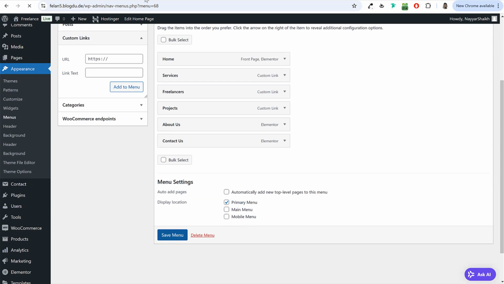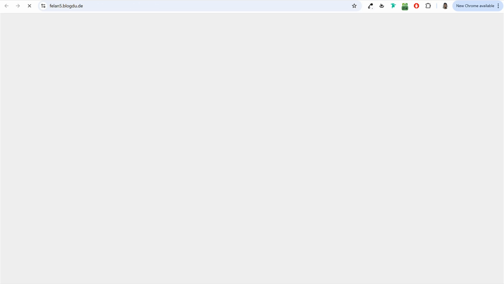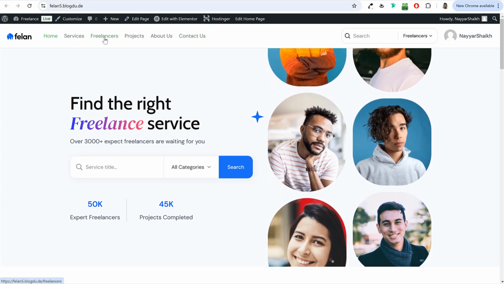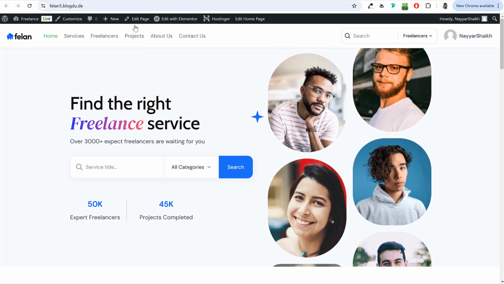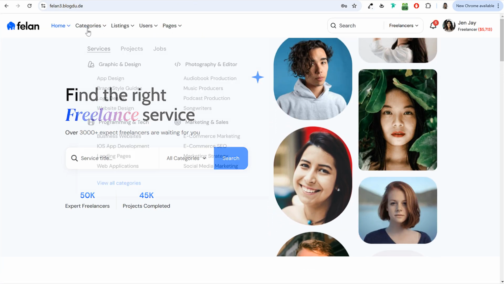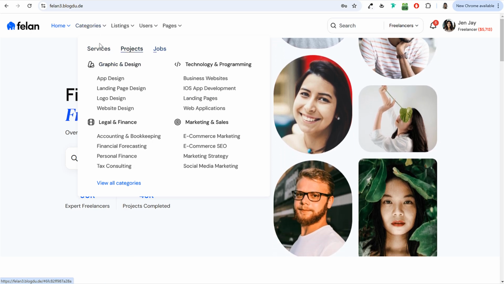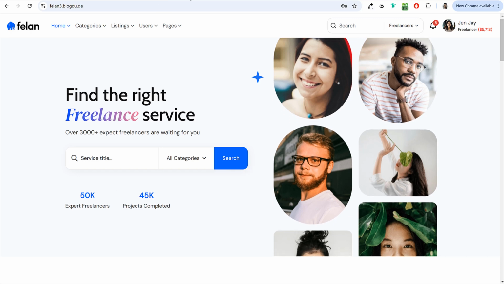And let's see how it is looking right now. If I open this website in a new tab, let's refresh again. Okay, so this is how it is looking. Link color and all we can change later on. What if you want to display this: when you hover over services, you have all the services categories, under projects, you have the projects categories, and so on. Let's see how we can do that.